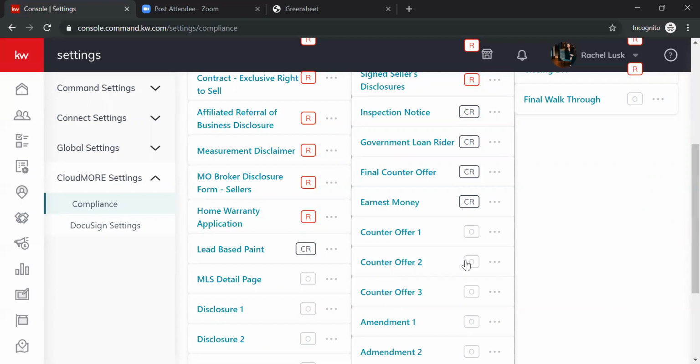You never know. Why are there 27 options to add agents for a green sheet? That blows my mind too.